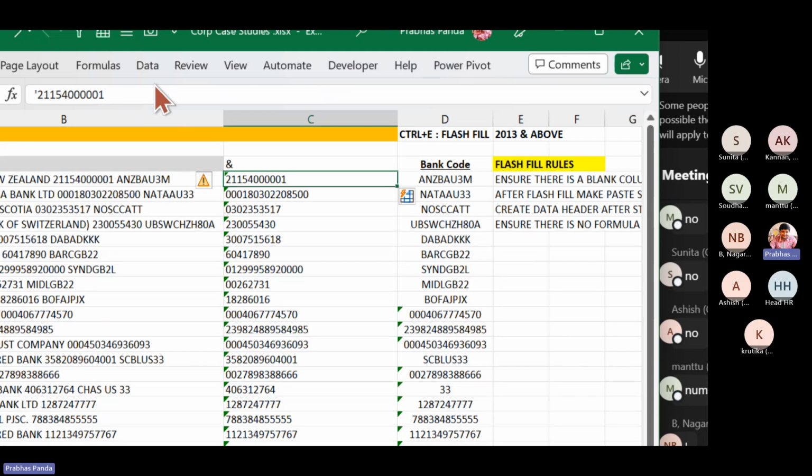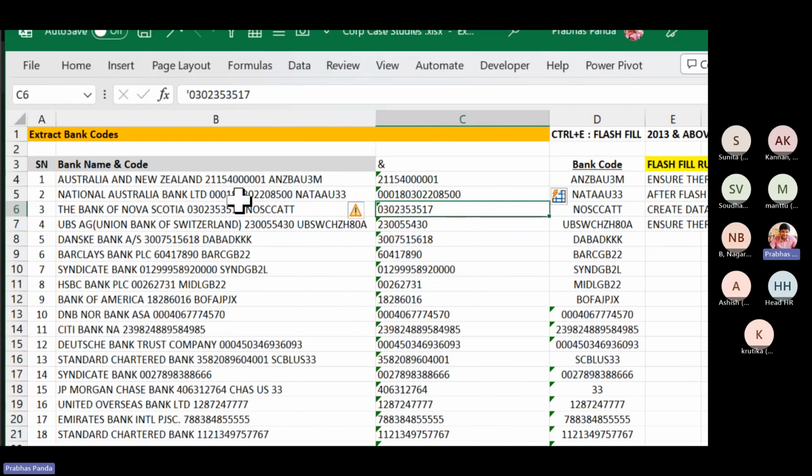Now, the same we can apply for others. Control E. Now, you see, even though I have got some zeros on the left, or any bank account number starts with zero, it has its own significance. So everything I'm getting. So this is how, when you are dealing with numbers, we have also understood how to extract them properly.